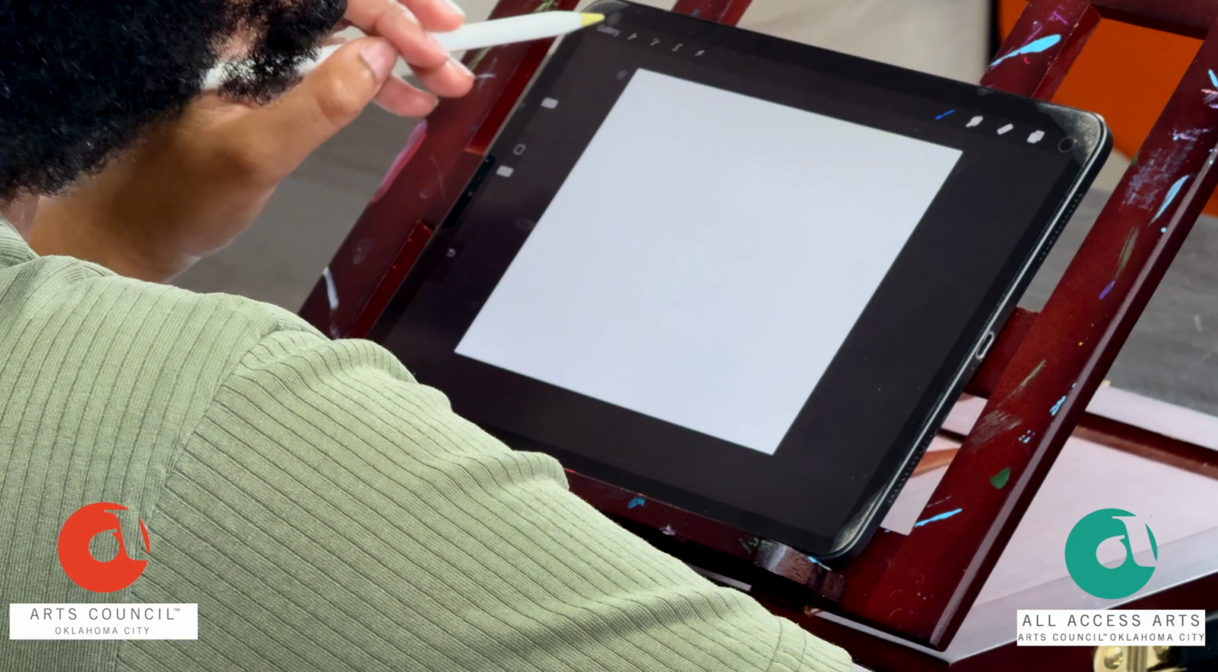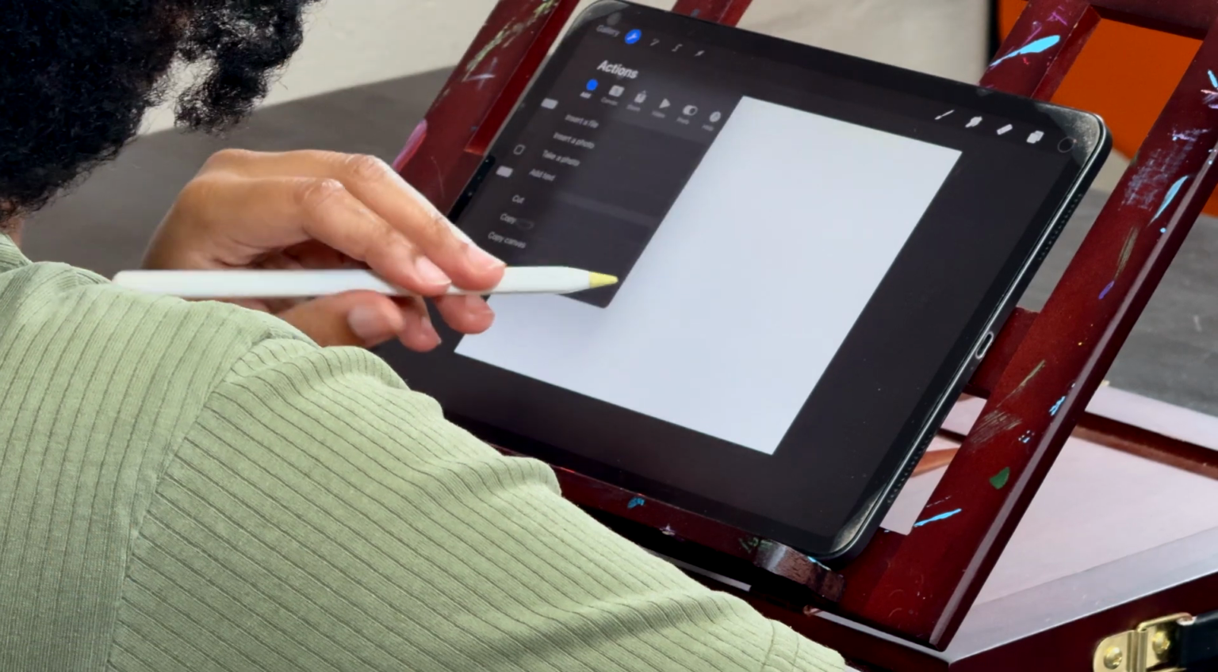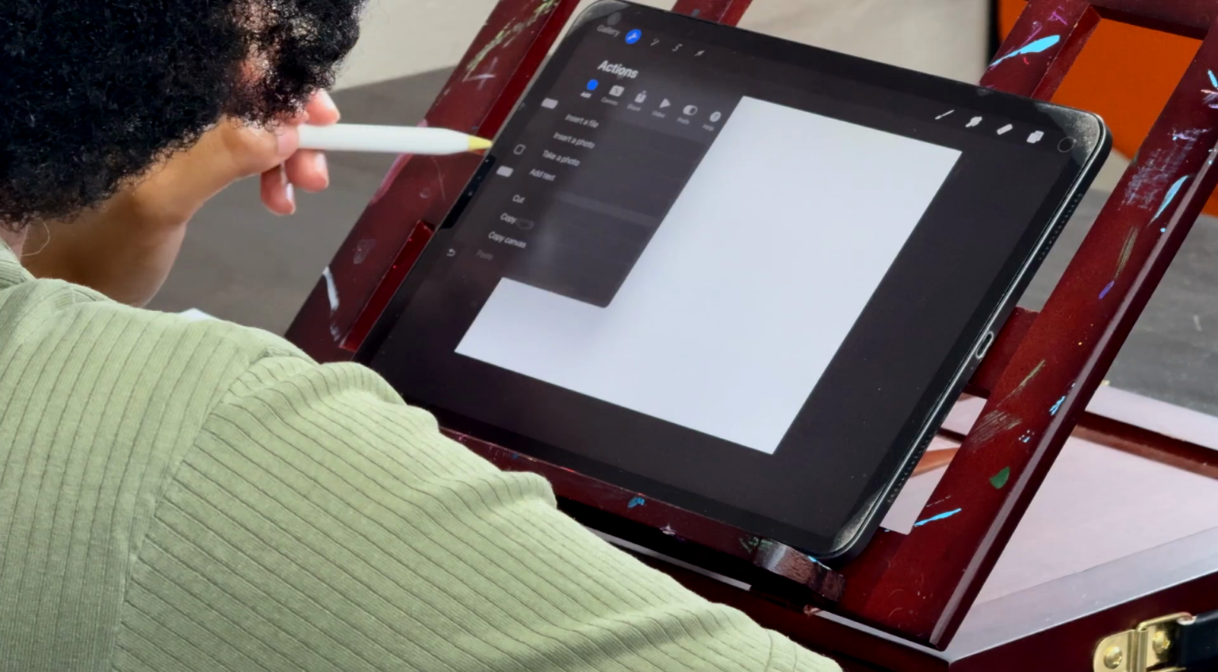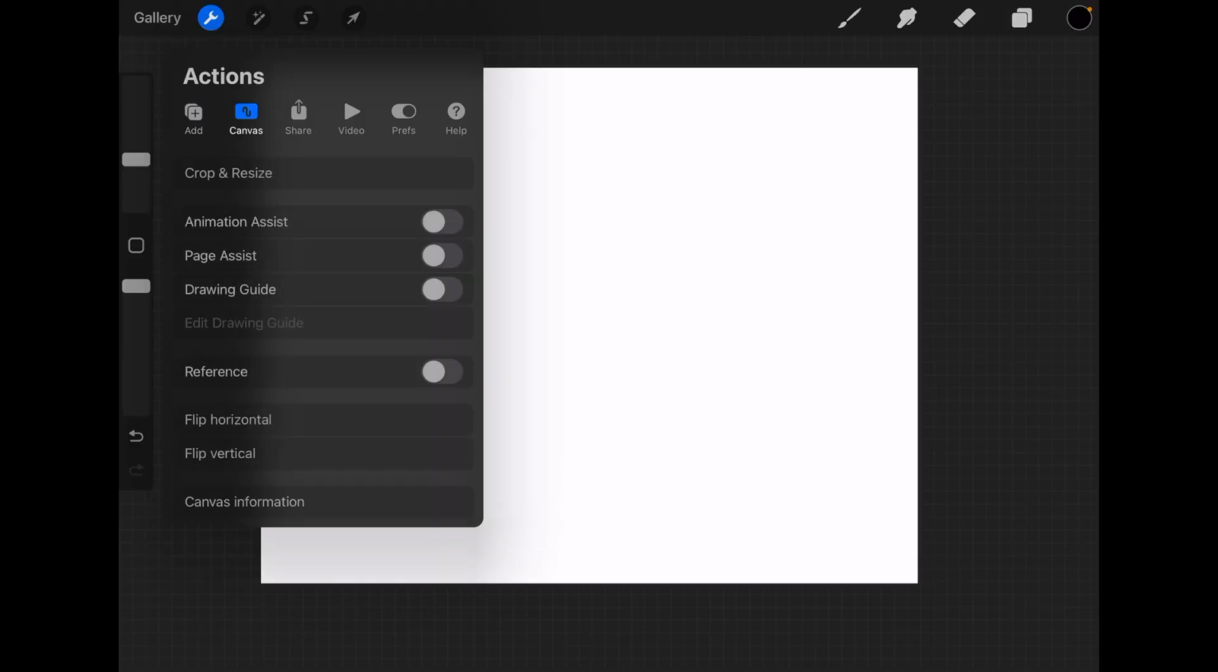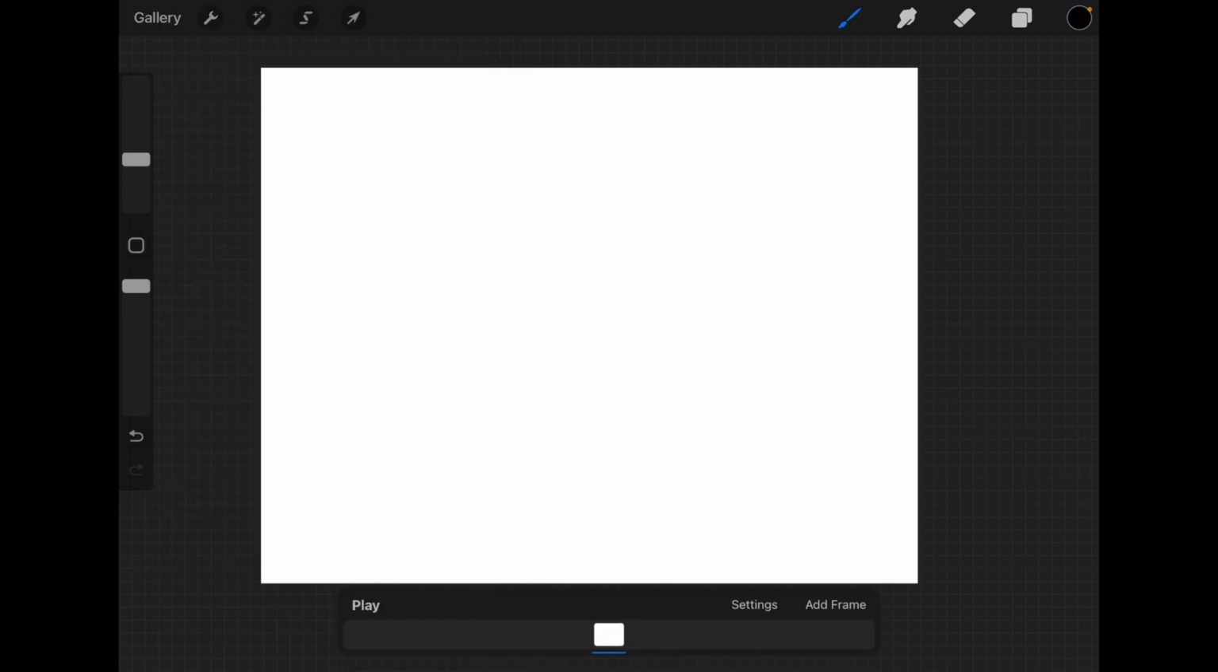Let's get started. To get to your animation in Procreate, you're going to go up to your action menu, which is the wrench up in your upper left hand side of your screen. You're going to go to Canvas, and then you will go to Animation Assist and toggle that on. That will bring up your toolbar for animation, and we will cover all that right now.